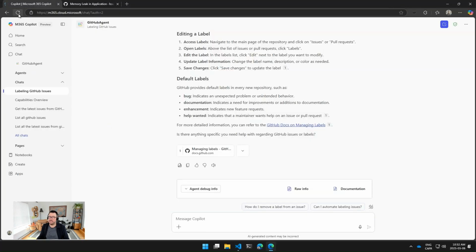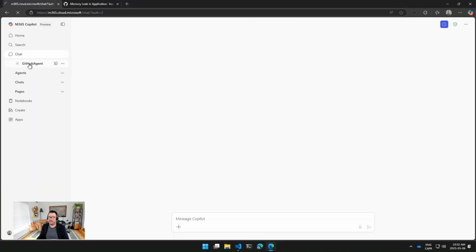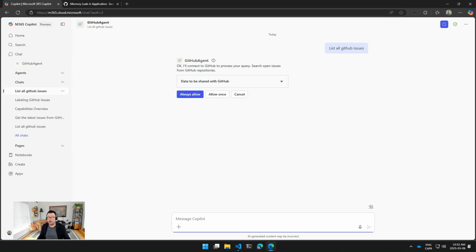Let me go back here. I'm just going to hit reload here. I'm going to go back to my agent. I'm going to be able to say, hey, list all GitHub issues. And it's going to use the default parameters that we shared with it. So what is the name of the repo, the number of results per page, and you can see it here.